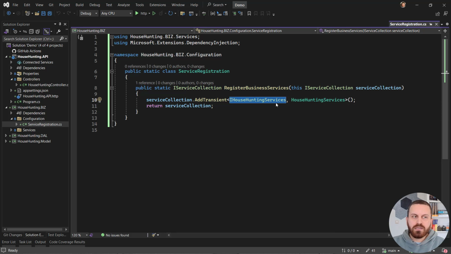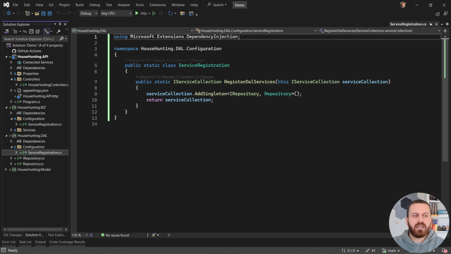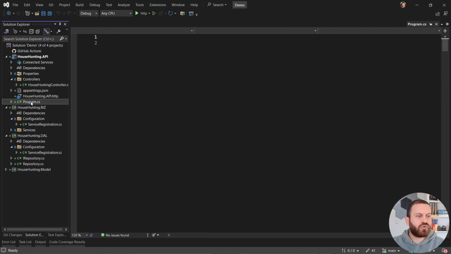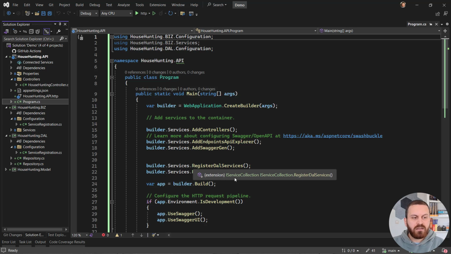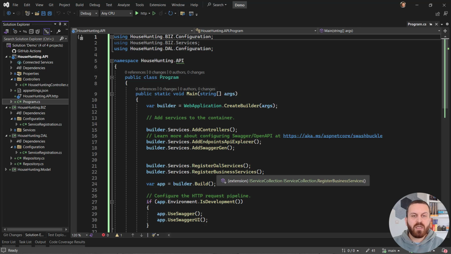I'm adding just one service here and do exactly the same thing for my data access layer. In my data access layer, I'm just mapping these services. If I go back to the Program.cs, you can see that this is an extension method over IServiceCollection. And I created my own extension methods over IServiceCollection for registering data access layer services and registering the business services. It is working and it is fine.